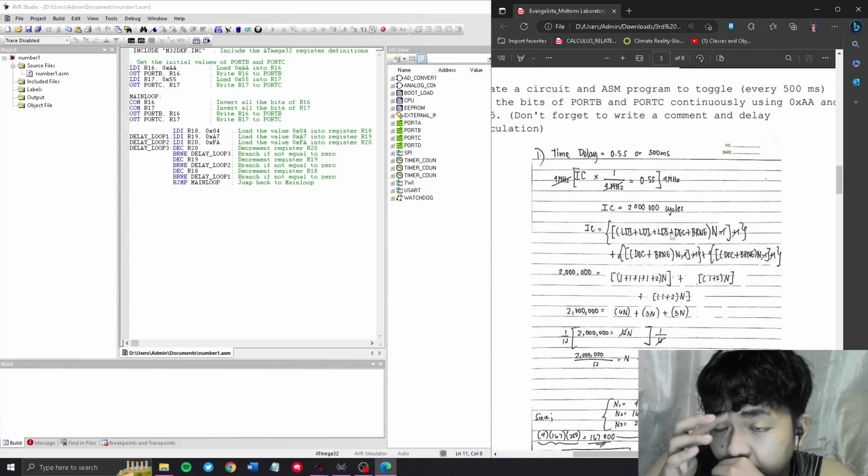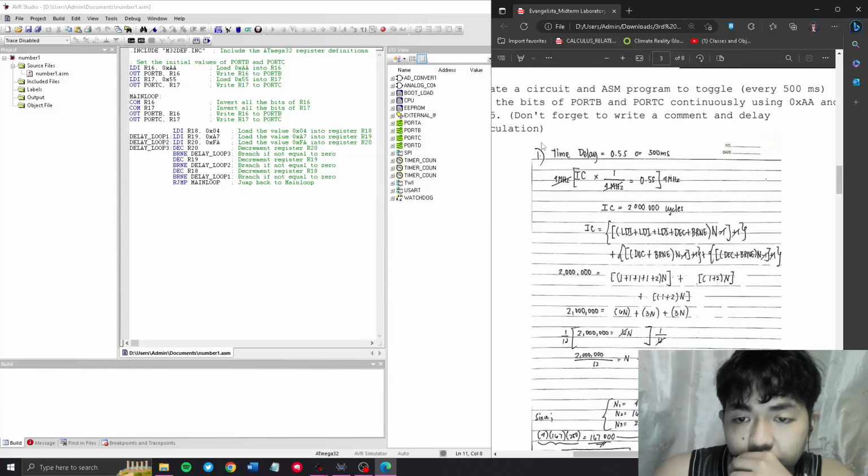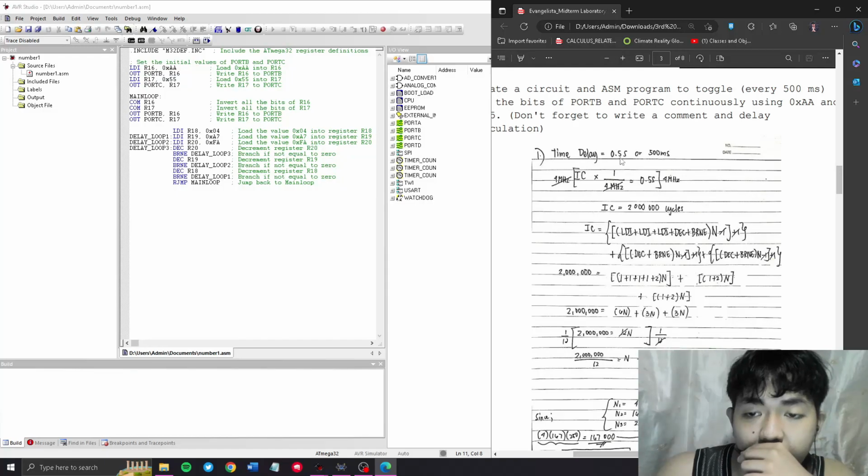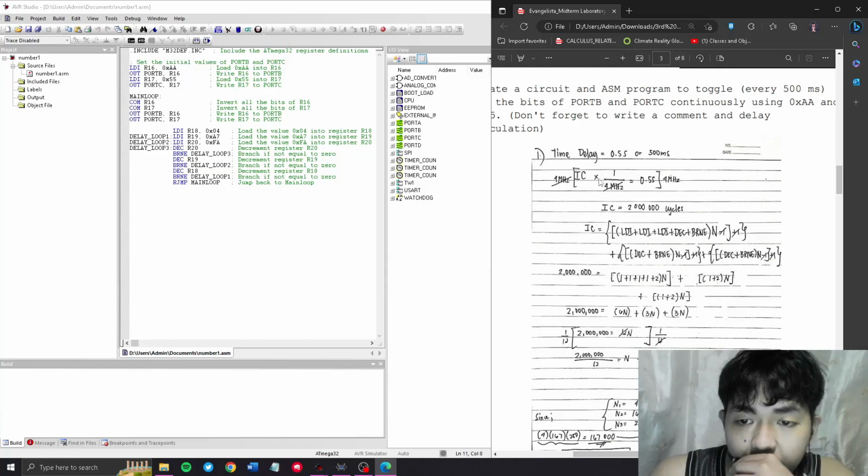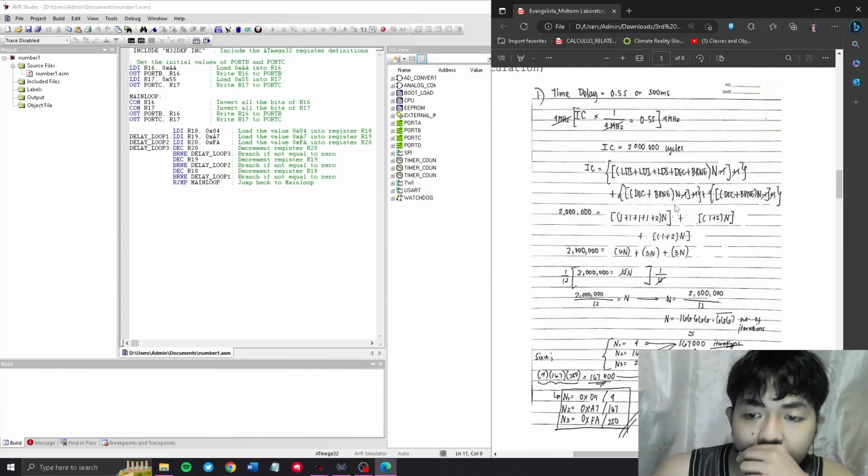It says that every 500 milliseconds, so I am assuming that it is the time delay already. So the time delay is 500 milliseconds or 0.5 seconds. Since the oscillator frequency is 4 megahertz, we will substitute it here: the instruction cycle IC multiplied by 1 over 4 megahertz is equal to 0.5 seconds, which is the time delay. And what you will get from that is the number of instruction cycles, which in this case is 2 million cycles.